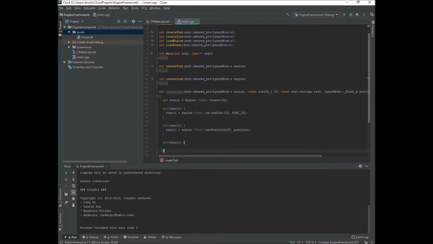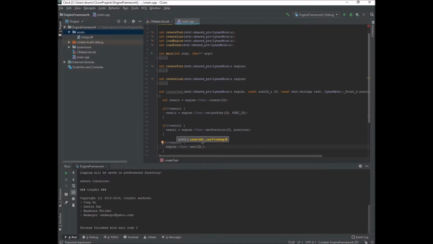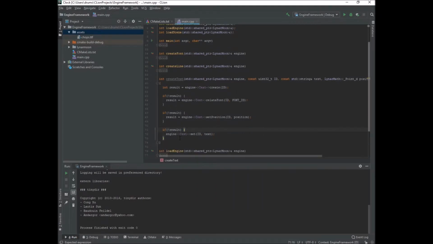And let's then set the actual text. And for that we use the set function. And this function requires two parameters. The first one is the ID again, and the second one is the text. That's it, and then let's return the result.